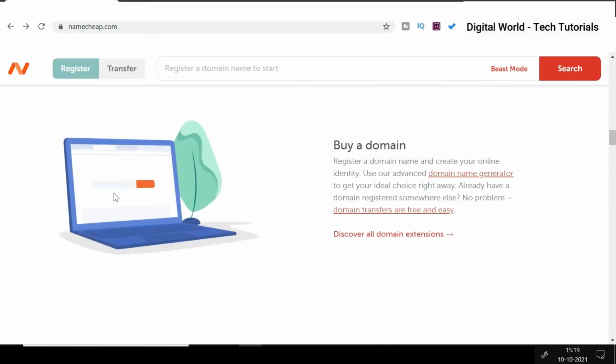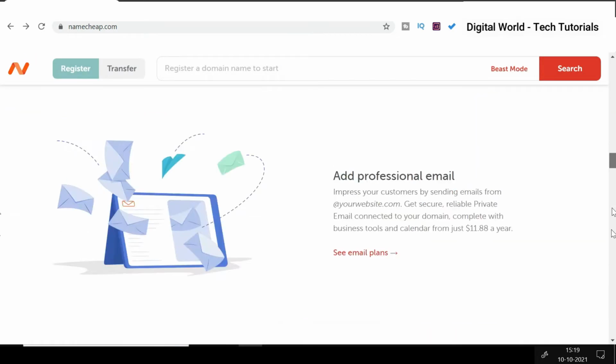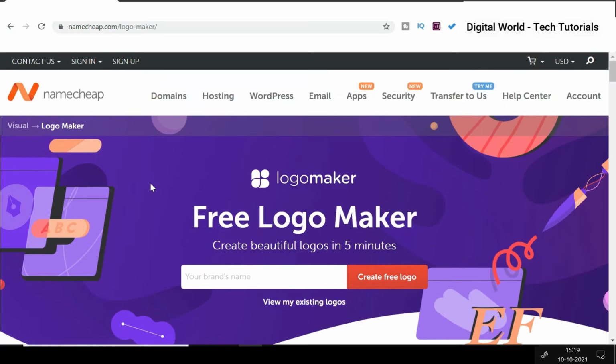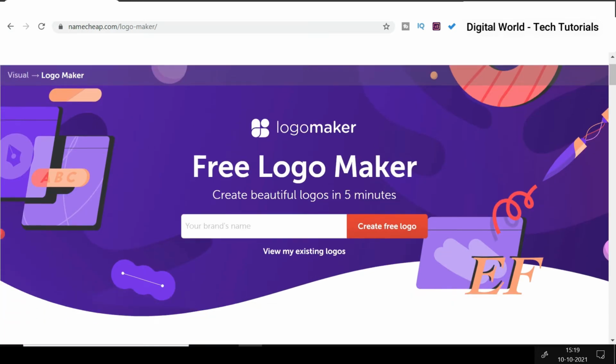You just need to come down at the end of this page, and over here you would see the logo maker. Just click that. So now it will take you to the free logo maker page in which you can create the logo totally for free, just within few clicks. So you just have to write the name of your brand. I'm just going to give the name of my YouTube channel.